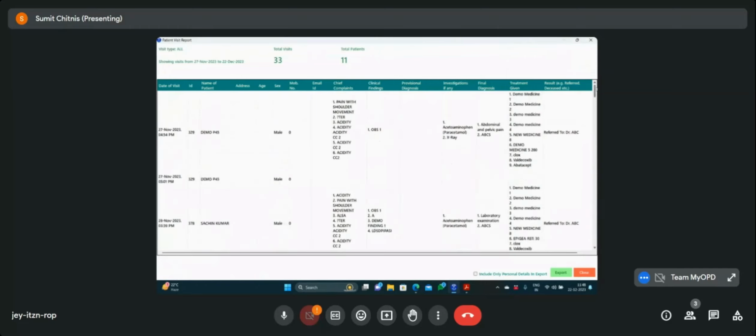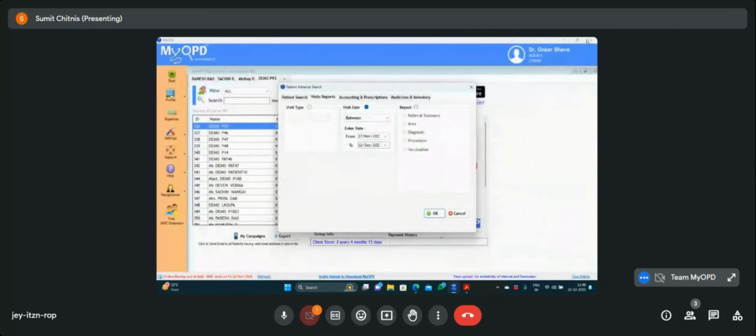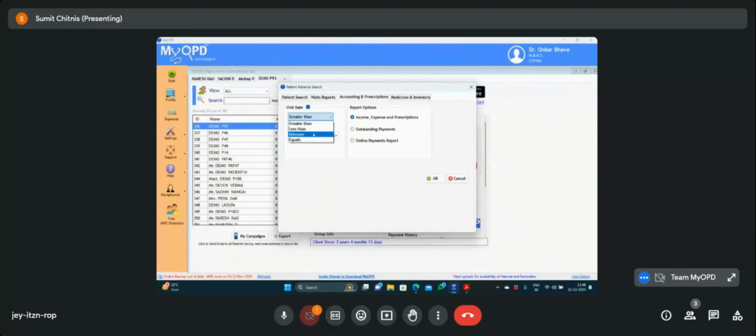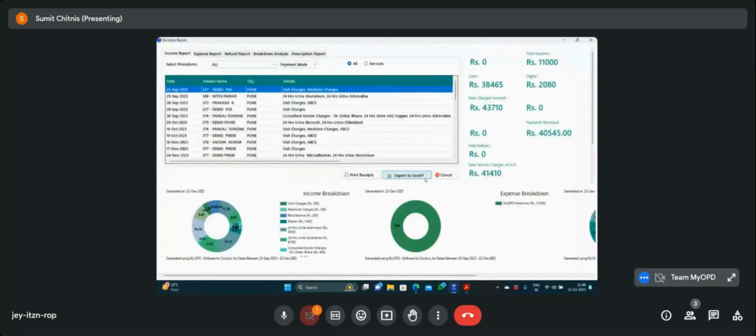And the same report can be generated for accounting purposes. Here also we can select different dates. We can also see the report for a particular day, and this is how it will look. So these are the things which we need in our day-to-day operations.